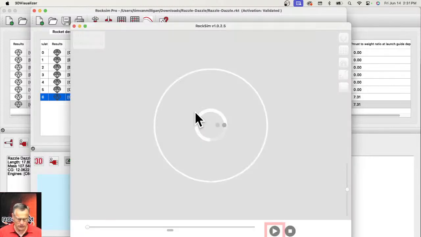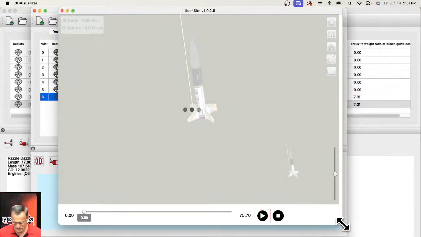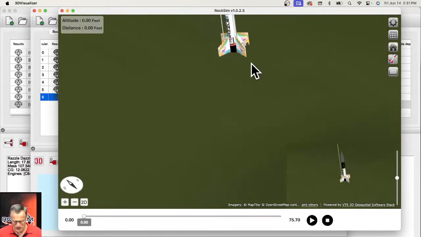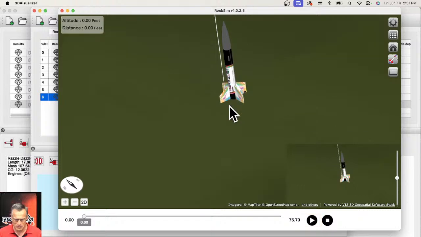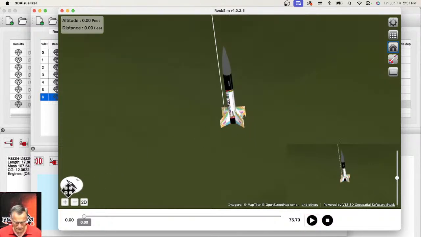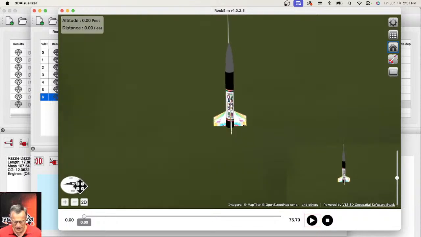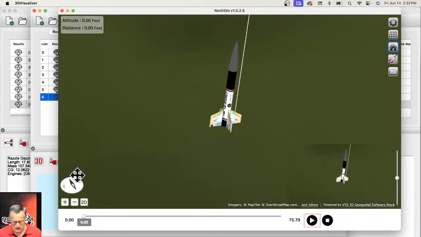Just running a little slow today. I've got to get a faster computer. All right, so there's our rocket. And remember, in RockSim, we had to create all the graphics. In RockSim Pro, it automatically does it for us. You can see it added all the decals onto this rocket. And this is a 2-stage rocket, even though it looks like a single stage right now.